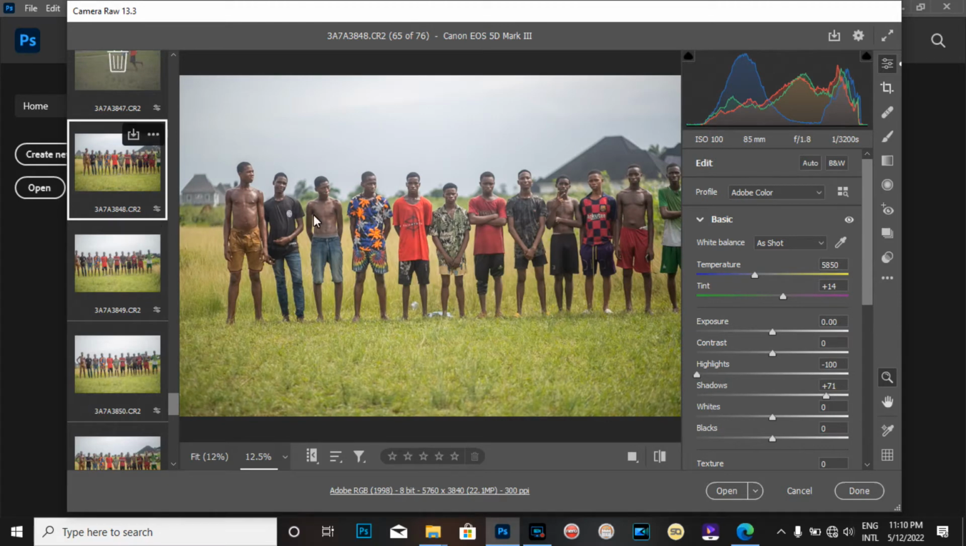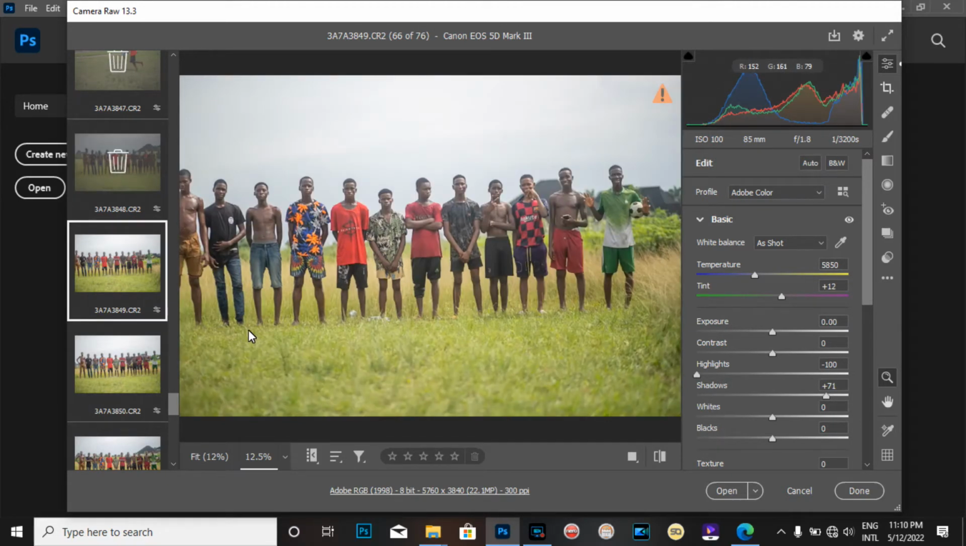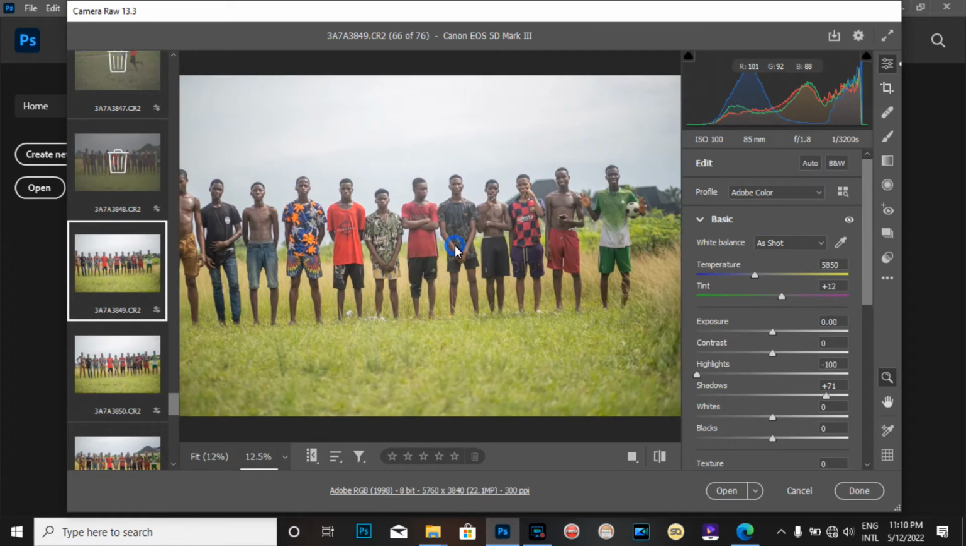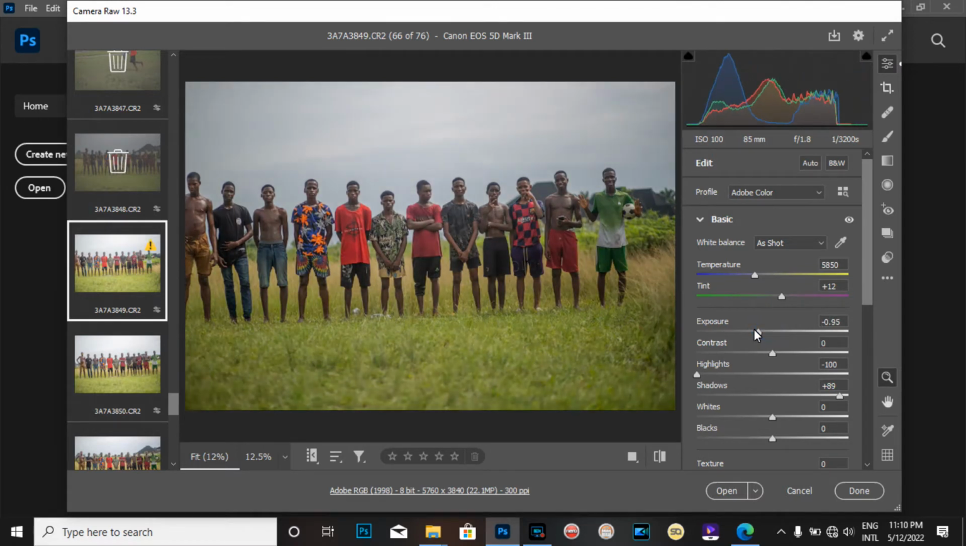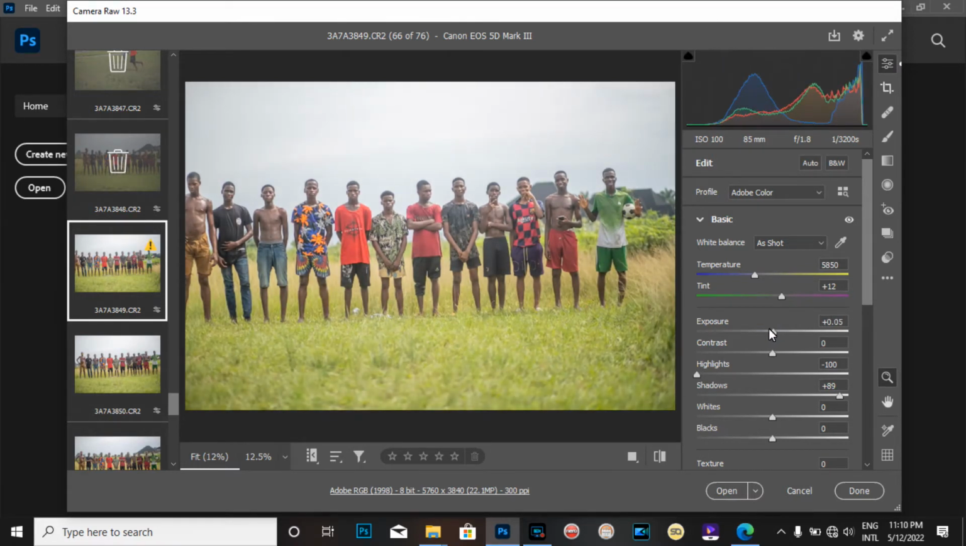Okay, I used this for the training to show you the focusing system. Look at the details: f1.8, 85 mm, ISO 100. So we are boosting the shadow, and after you have boosted the shadow, if the image is too bright or overexposed, you can now turn down your exposure. These are the basic things you should take care of when you are editing a natural light photography.